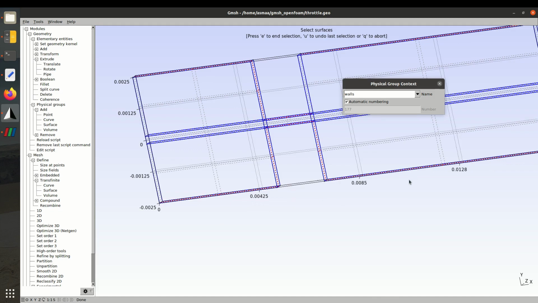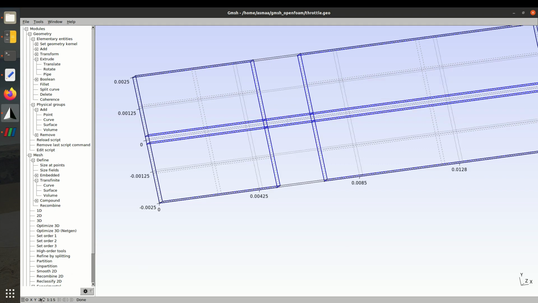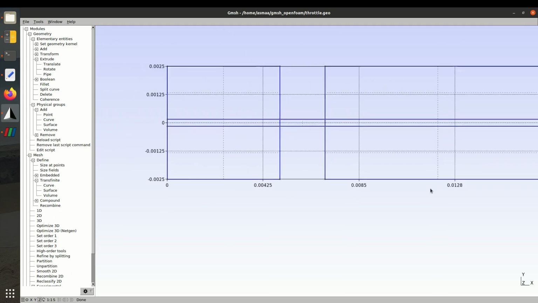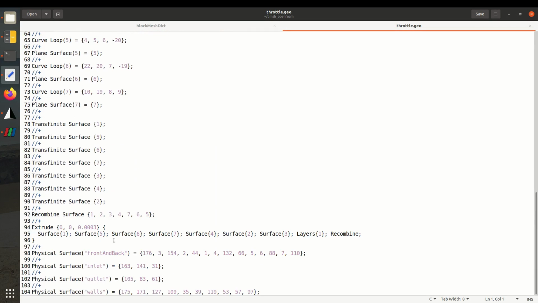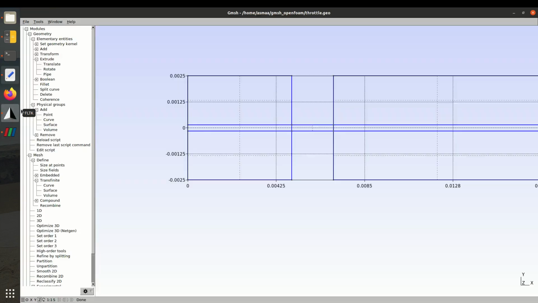Okay, so here are my walls. I've forgotten this one. So 1, 2, 3, 4, 5, 6, 7, 8, 9, and 10. Okay, then I press E. Then I'm done. I press key Q to abort. So here, reload. Here I have my physical surfaces created, front and back, inlet, outlets, and the wall.